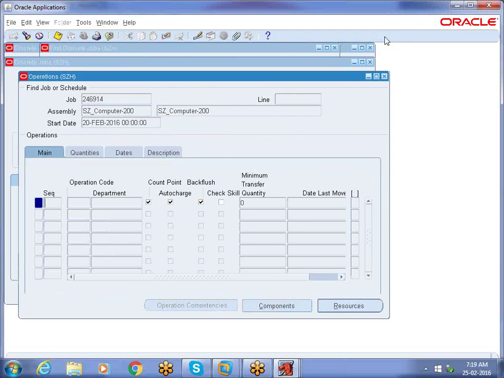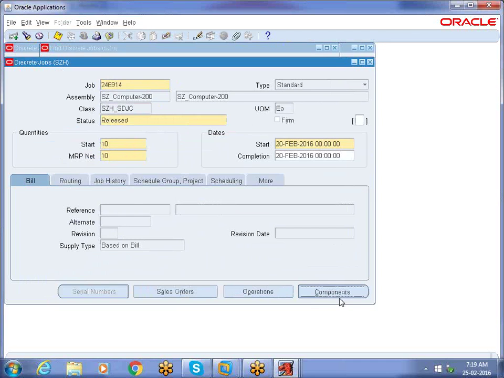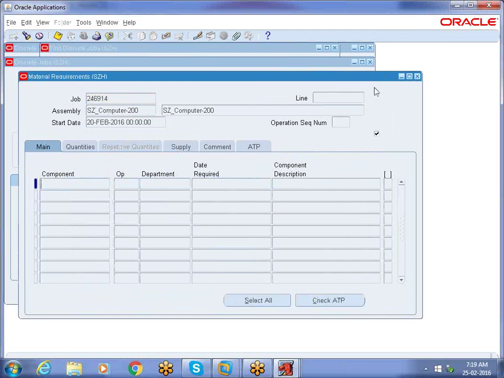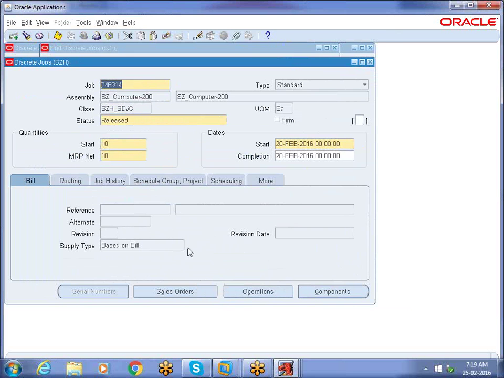Now I don't have any operations, and this job doesn't have any components. So now I have to manually assign whatever components are required and whatever operations are required. So how can we do that? Just note down the job number, close this form.